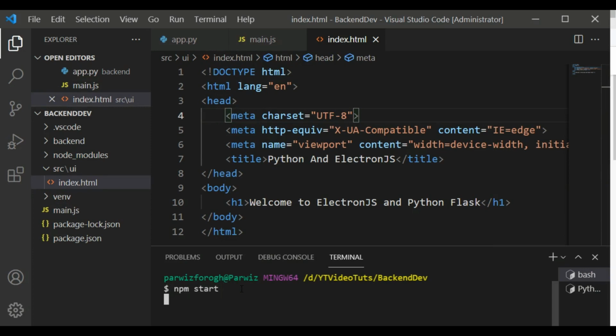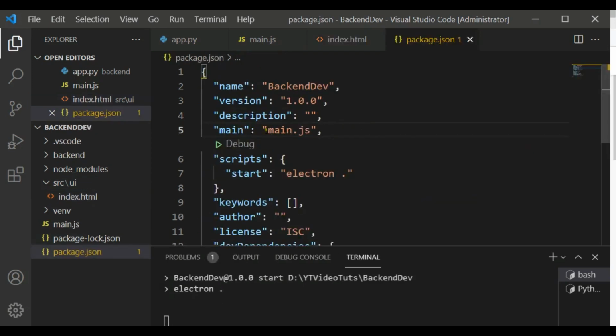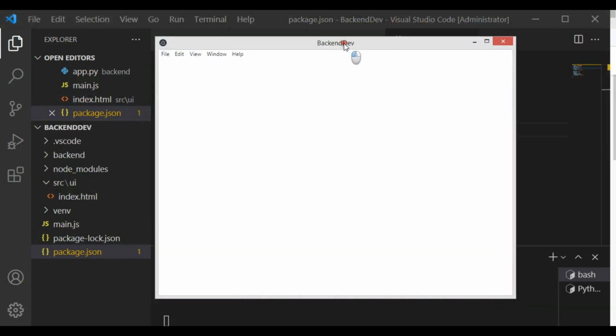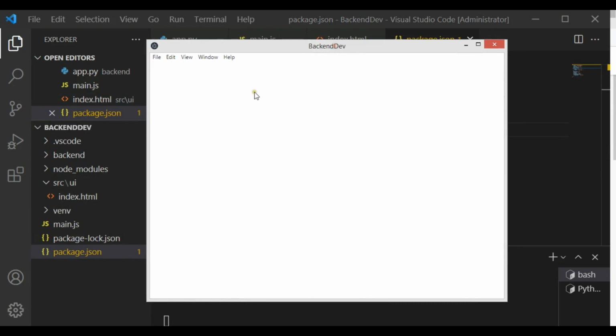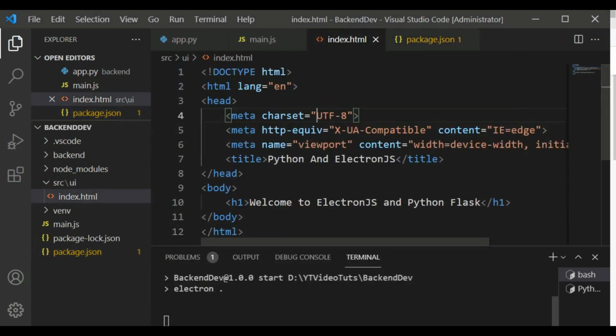So now let's just wait for this, and also remember that for the main.js, if we see our package.json, here you can see that this is our main.js and this is our main entry point, so you can name it whatever you want. And now you can see that we have our GUI app, and we should see this index.html in here. So welcome to ElectronJS.